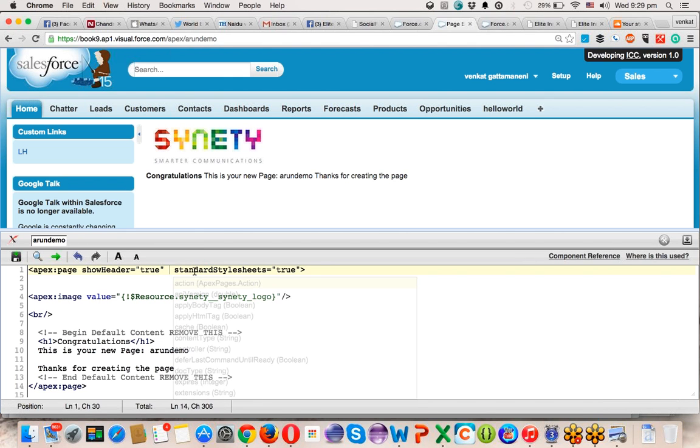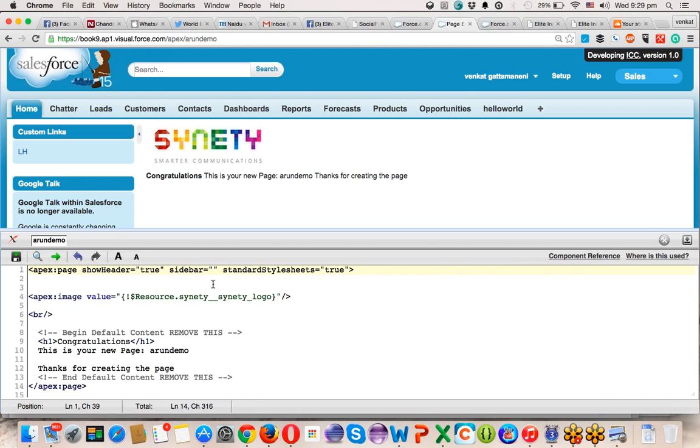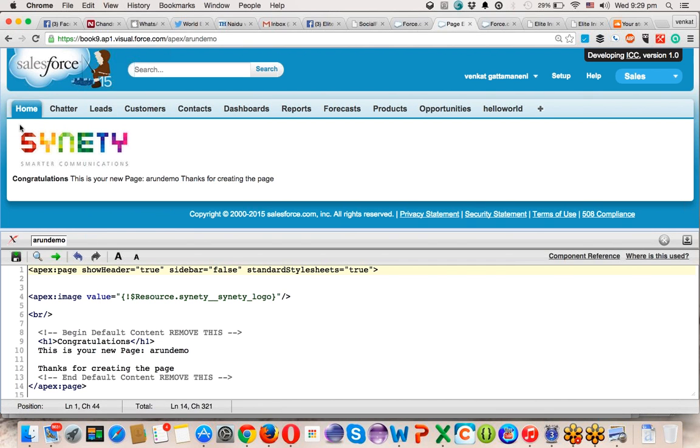And there is one more option called showSidebar. Sidebar equal to false. Click on save. What happens now? This is disabled and there is no sidebar now. There is a header, there is no sidebar. These are all the attributes. You can see the same attributes for a lot of tags also, for image tags, for input tags and so on.